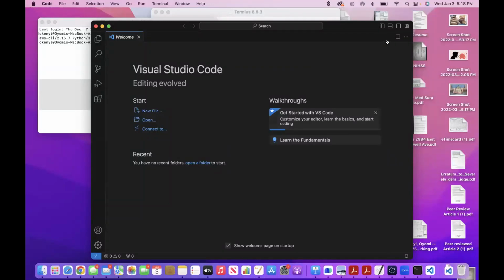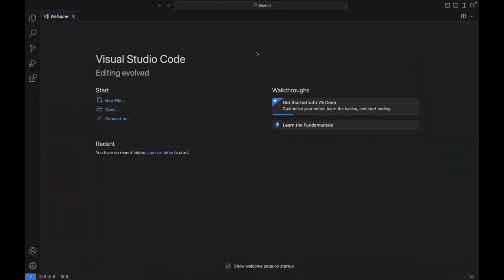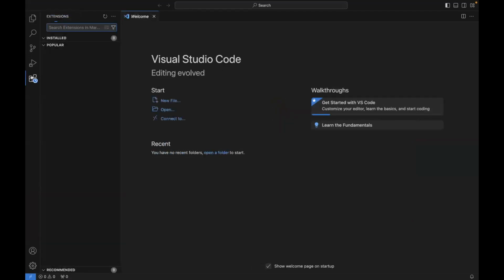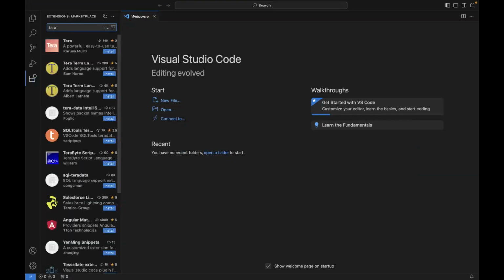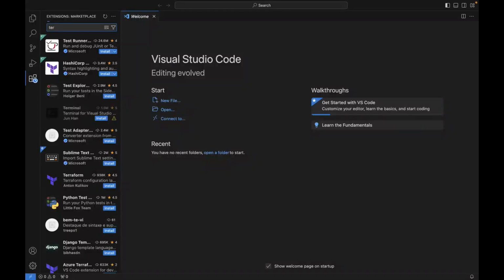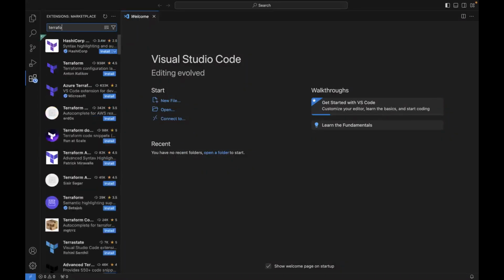Look at those icons at the left hand side, top left hand side. Yeah, the last one, the fifth one, 1, 2, 3, 4, 5, extension. Click on the extension. Within that, search for Terraform. I think I have it installed.